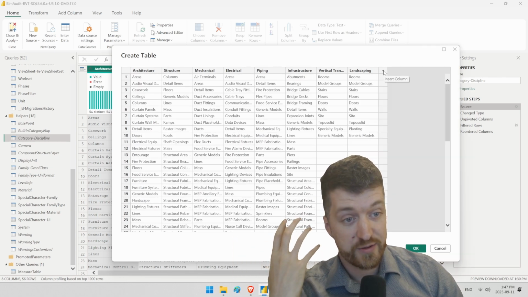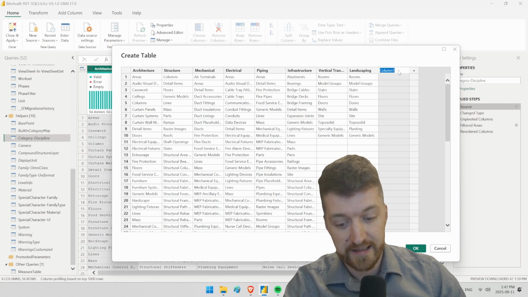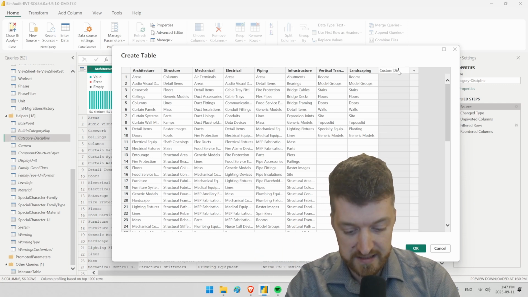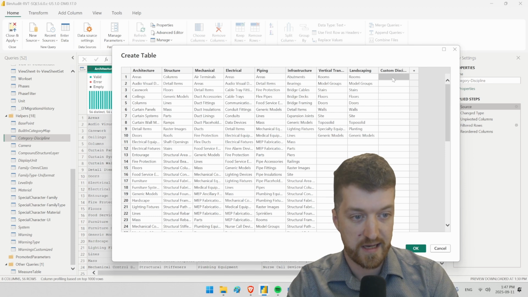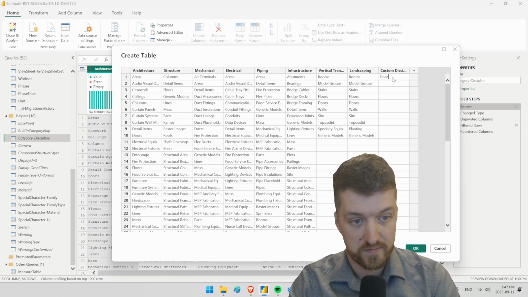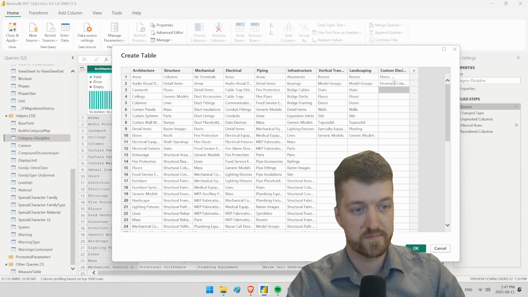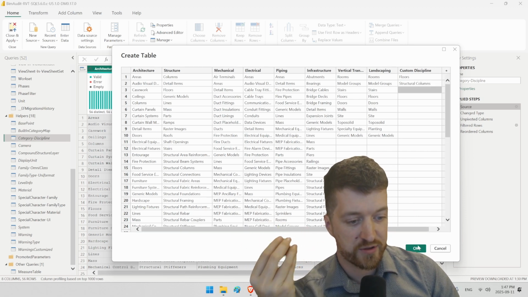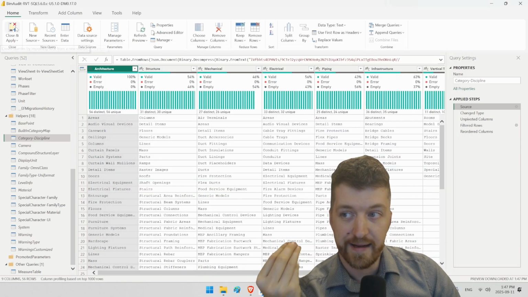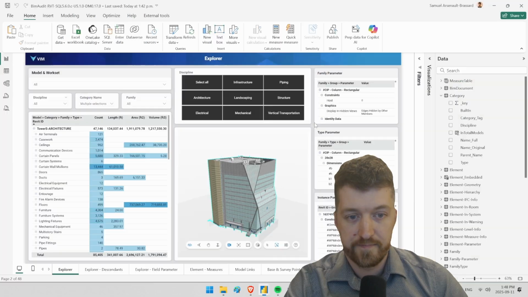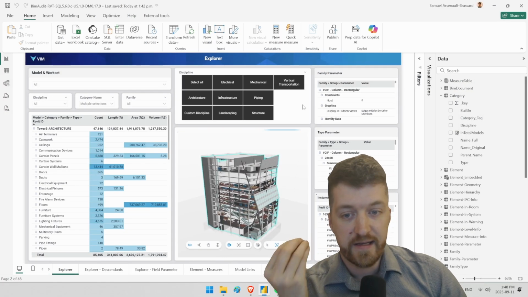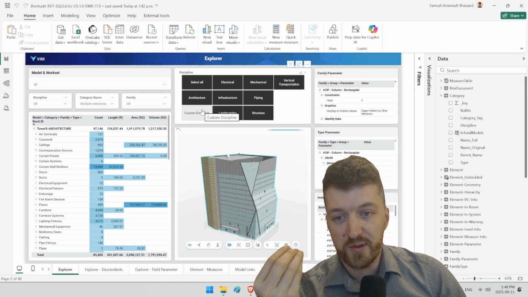And if we want to add a new discipline, let's do that right now. So I'm going to call it custom discipline. And I'm going to say it's just floors and structural columns. So I simply wrote floors and structural columns in here. I'm going to click OK. And then I'm going to say close and apply. So we see really quickly the new discipline is available.